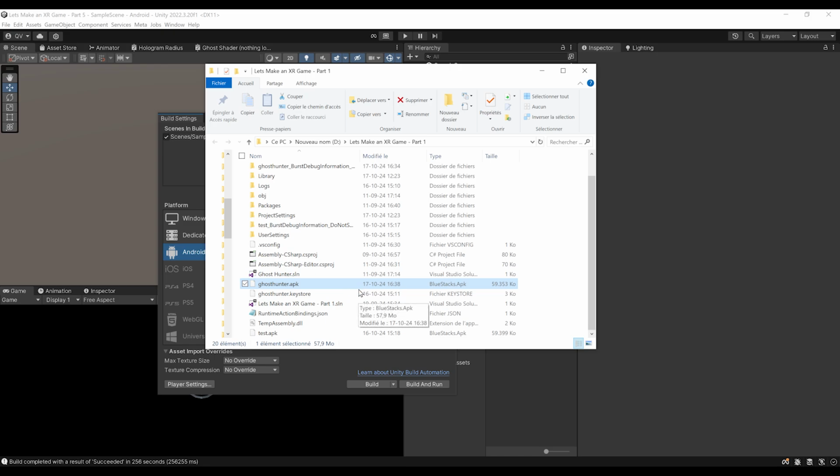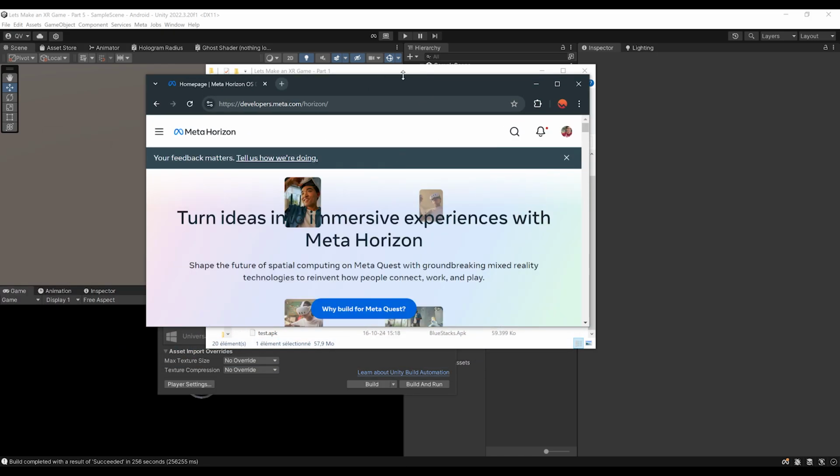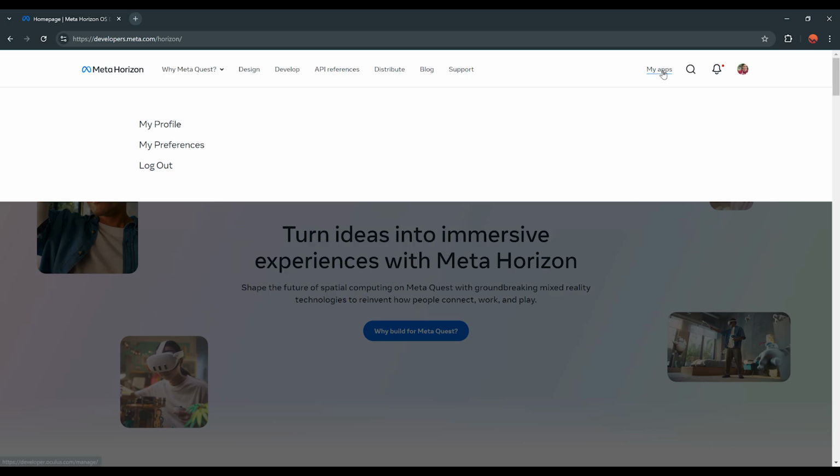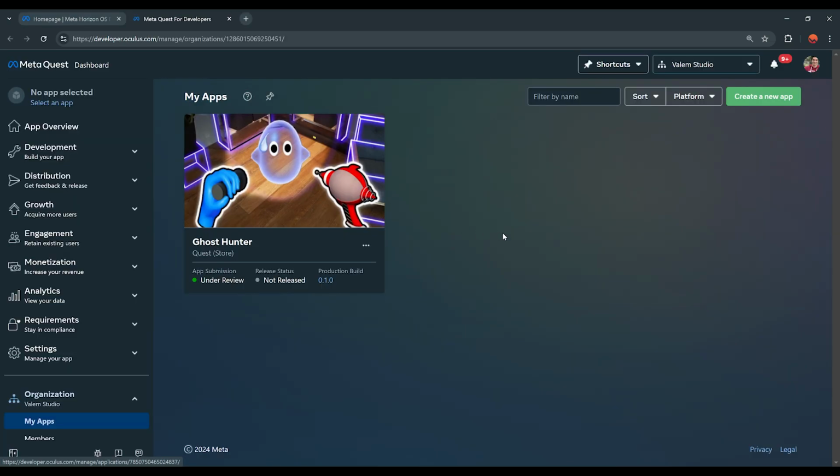Okay, so now how do we push this beauty into the Meta Store? Let me show you. So the first thing is to go here to the developer.meta.com website. You need, of course, to create an account for yourself. And once signed in, you can click on My Apps. There you go. This will send you here to the MetaQuest dashboard that will contain all of the applications that you've previously pushed on the Asset Store. Now, as you can see, I've already done a push of this application right here to prepare this tutorial.